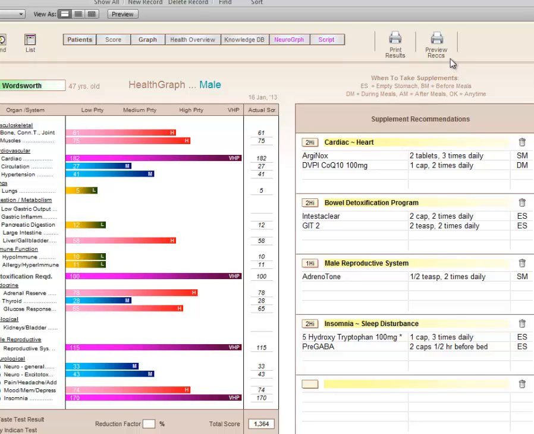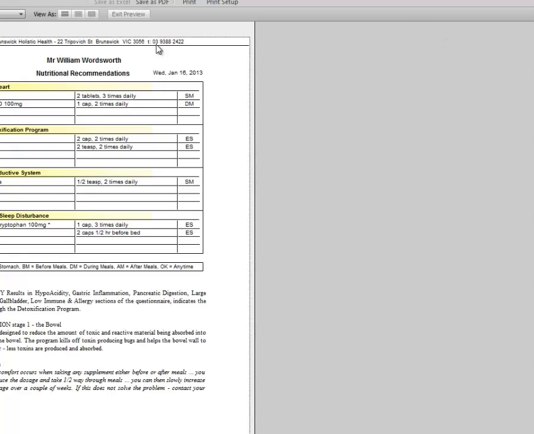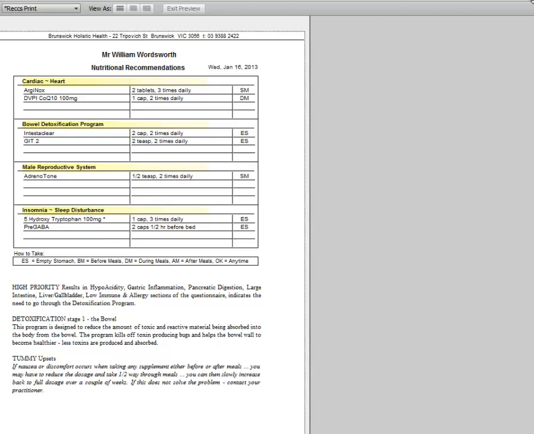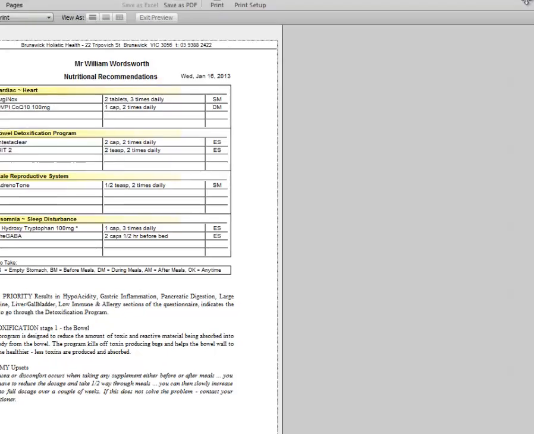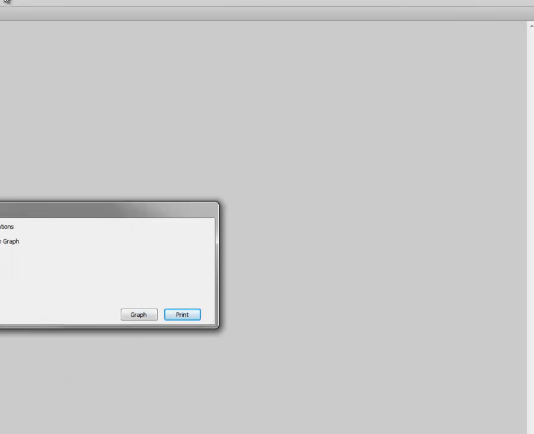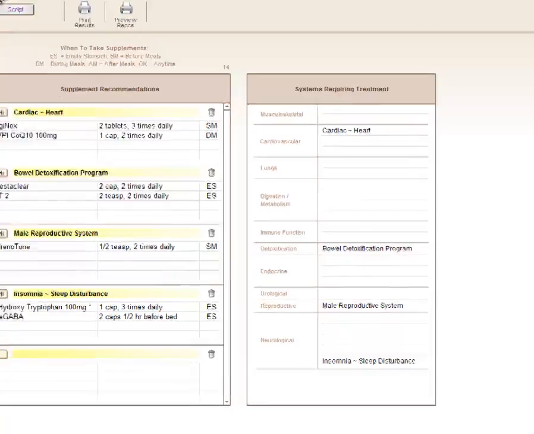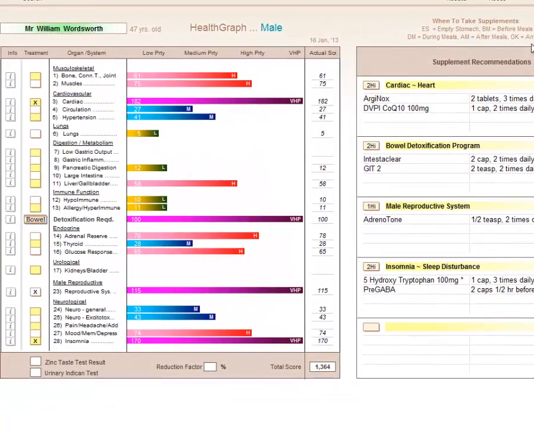On the health graph there's also a preview button, so if we click on the preview button it'll take us into previewing the recommendations for this patient. And here they are here. And of course we're running a script and the script is paused. We drag this across to the right hand side and there you can see script paused, continue. I click on continue and we've now got a choice. We can print the recommendations or go back to the health graph itself, and let's say in this case we'll choose the health graph instead. We just go back to the health graph and here we are once more back on the health graph.